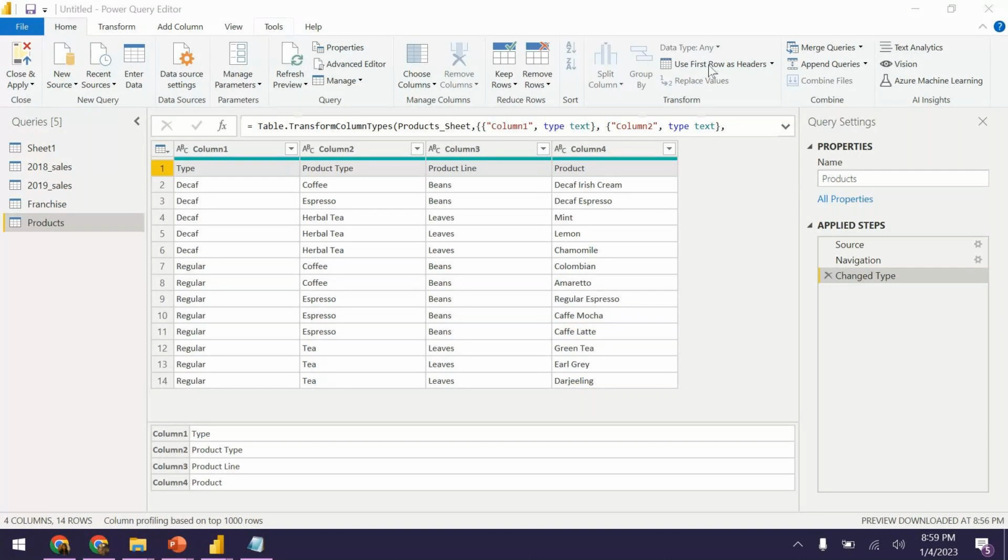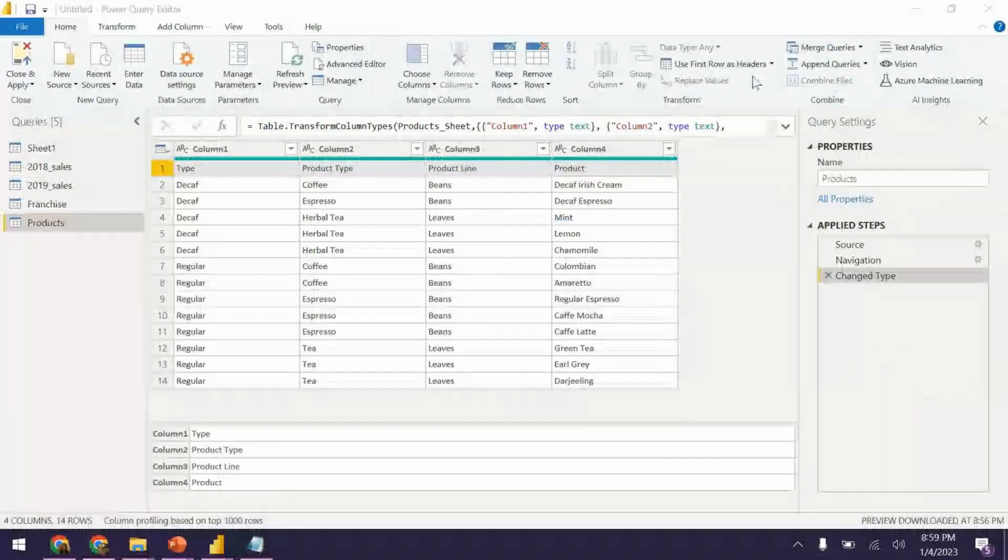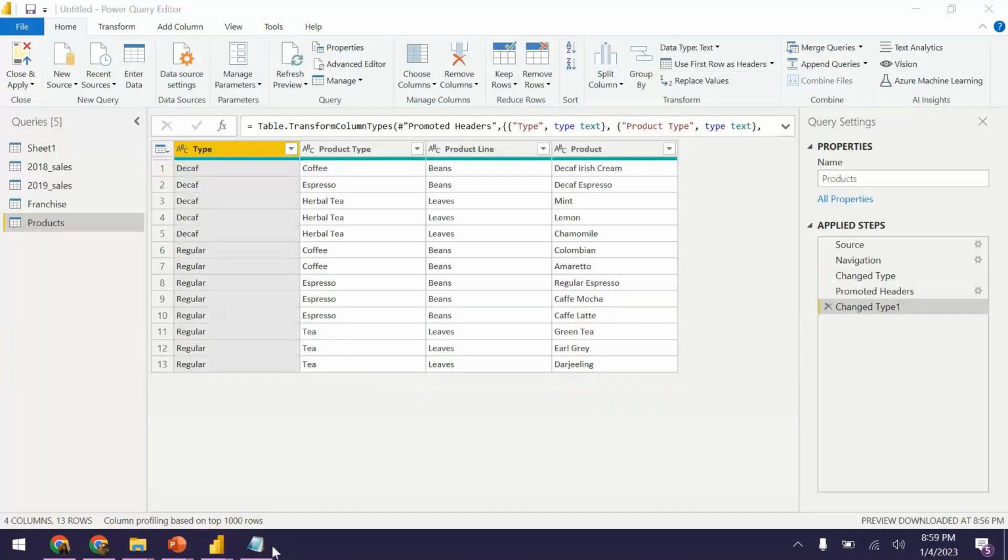Can you spot it over here? Use first row as headers. Select that option. The moment you do that, you'll be able to see the columns are all correct now.